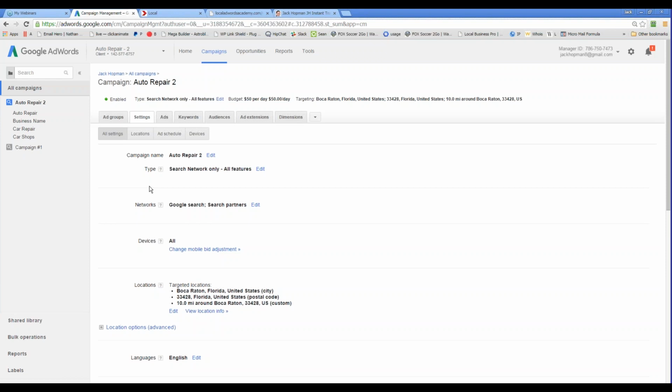Which one was call to click? That's another type of campaign. That is not the search network. If you create a new campaign, you can have call to click only on mobile, and I'm not going to cover that because I tested it and it does not work all the time.